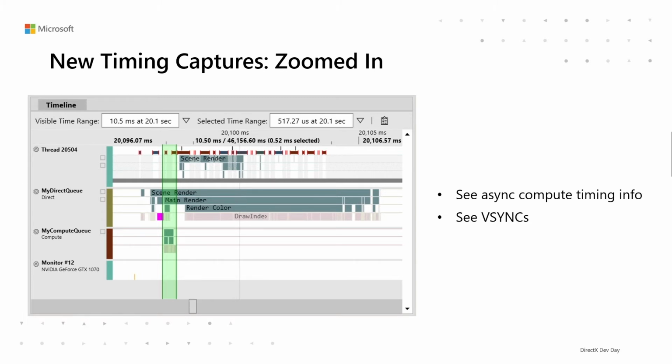Firstly, you can zoom into any region of your capture. So as an example in this screenshot, you can see that it's a 10 millisecond region of that previous capture that I just showed to you. Here, you can see the CPU and GPU timing information within this 10 millisecond region.